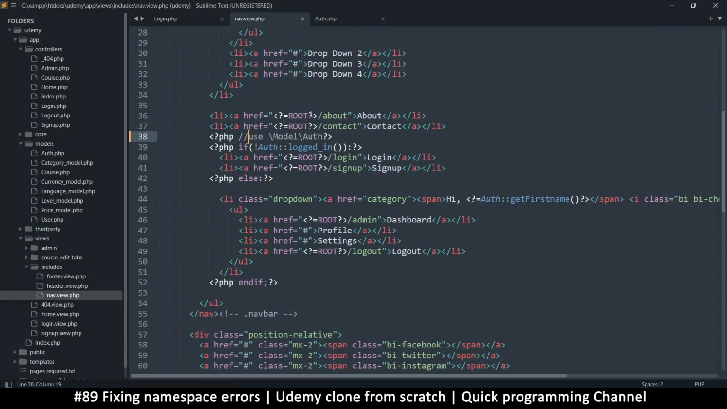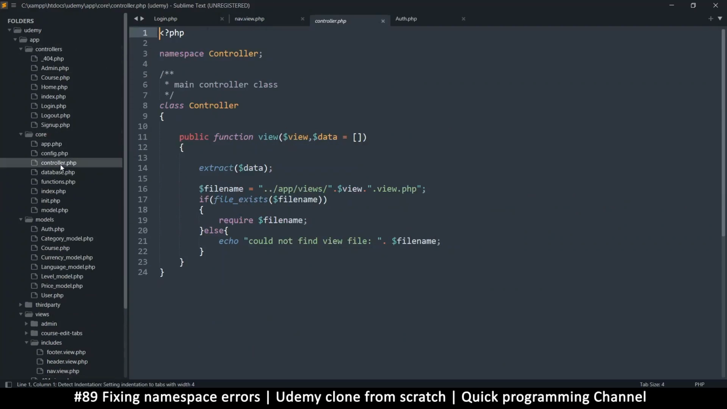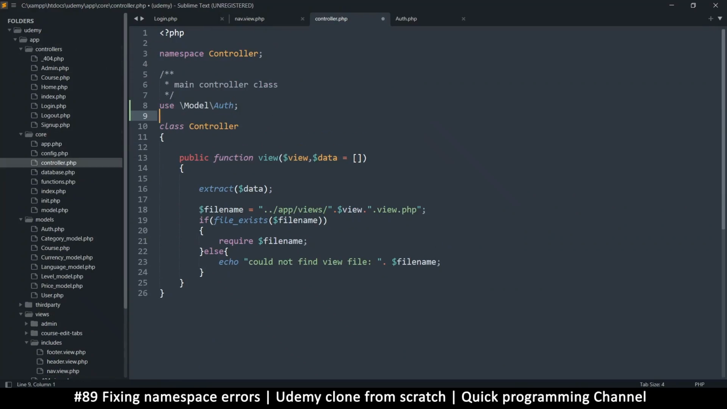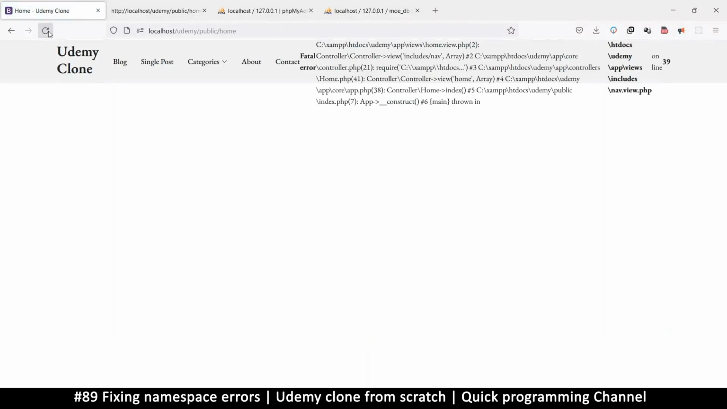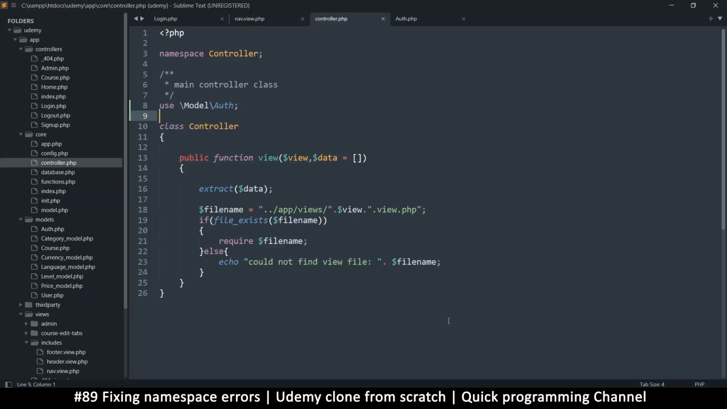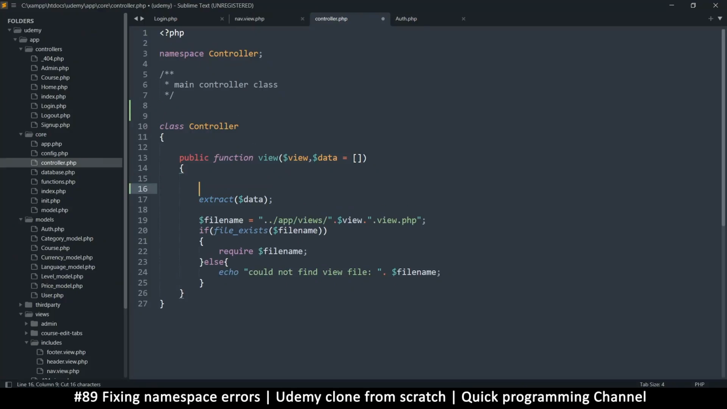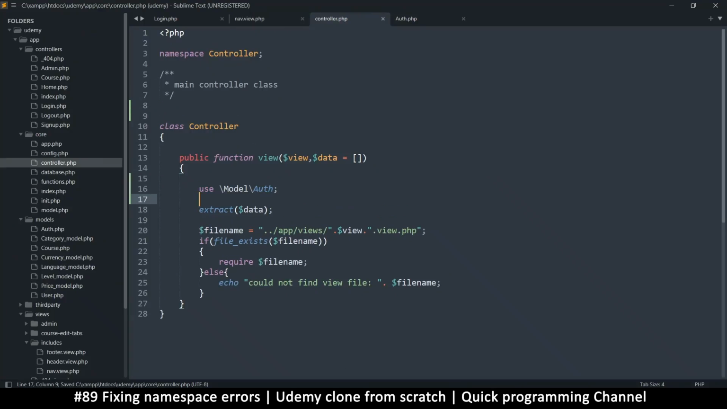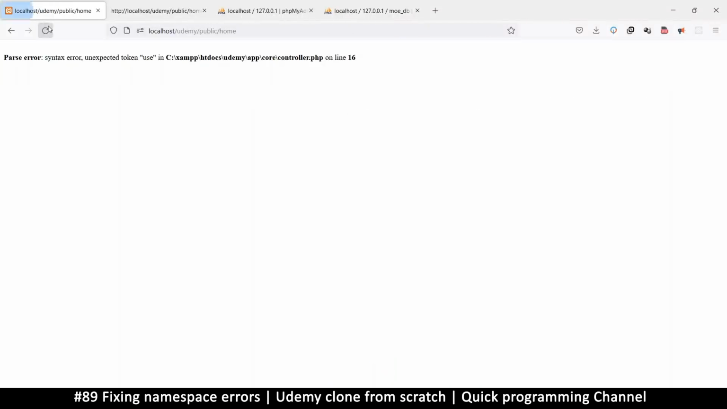Let's move this to somewhere a bit better. Keep in mind, this is inside the view function of the controllers. If we go to the core and look at controller.php, this is the one that has the view function. So possibly if we try and use auth model here, it might respond as well. But let's see. Nah, that doesn't seem to do it at all. Interesting. Maybe let's try and add it here. Yeah, you never know. Let's put it there and let's see.